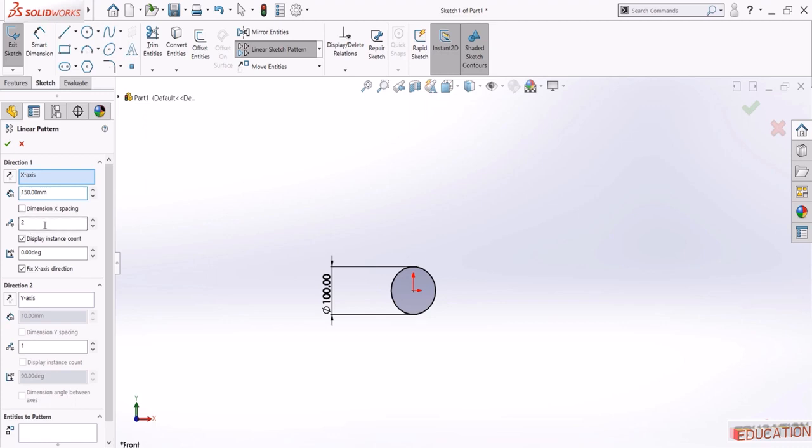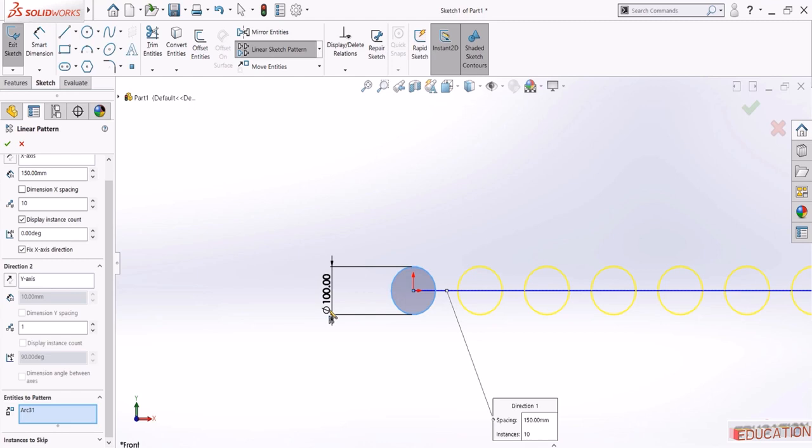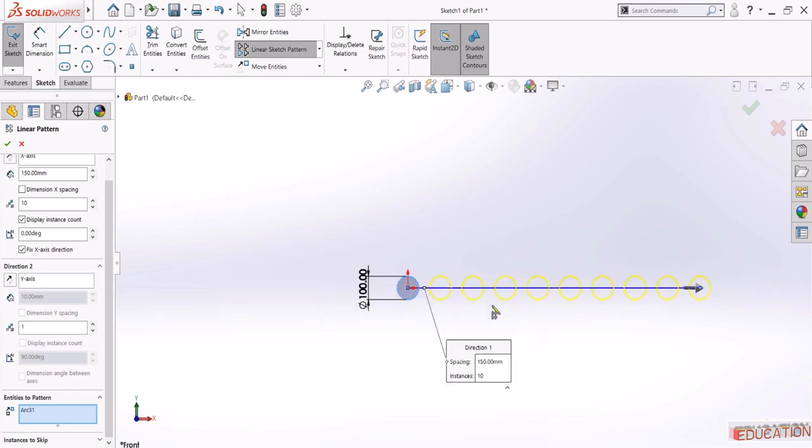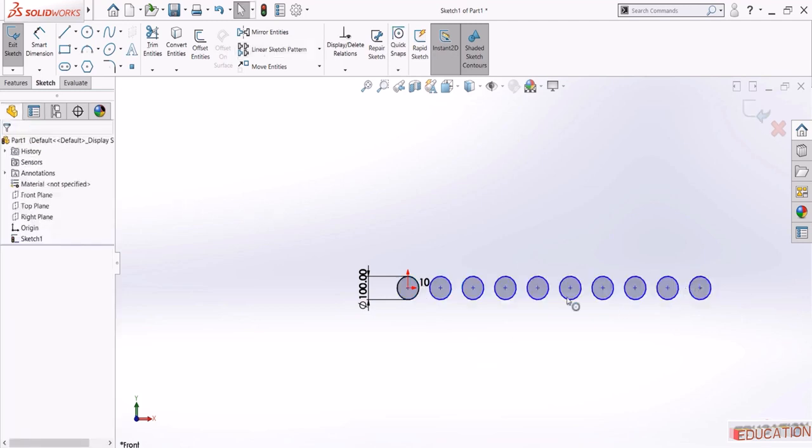And you need to define the number of instances. Let's say I want to have 10 instances. Then go all the way down until you find entities to pattern. We need to select this circle because it's the circle we want to pattern. And now we have 10 copies as we indicated here, and the spacing between them is 150. Hit OK. And here you have the copies.